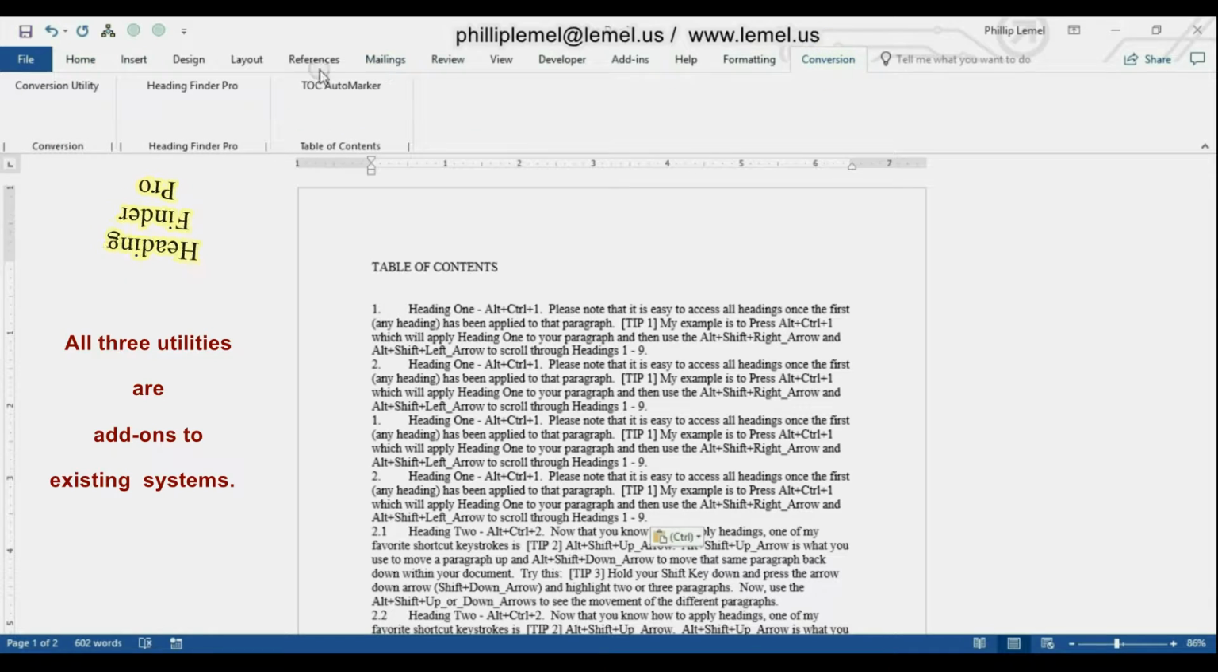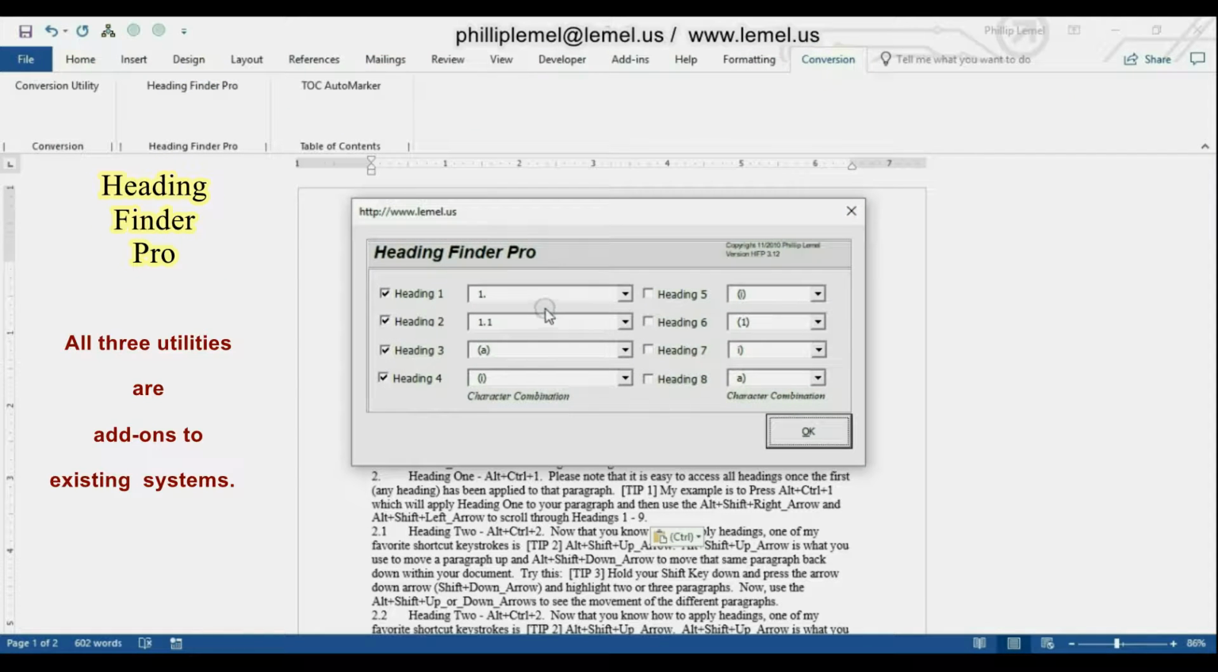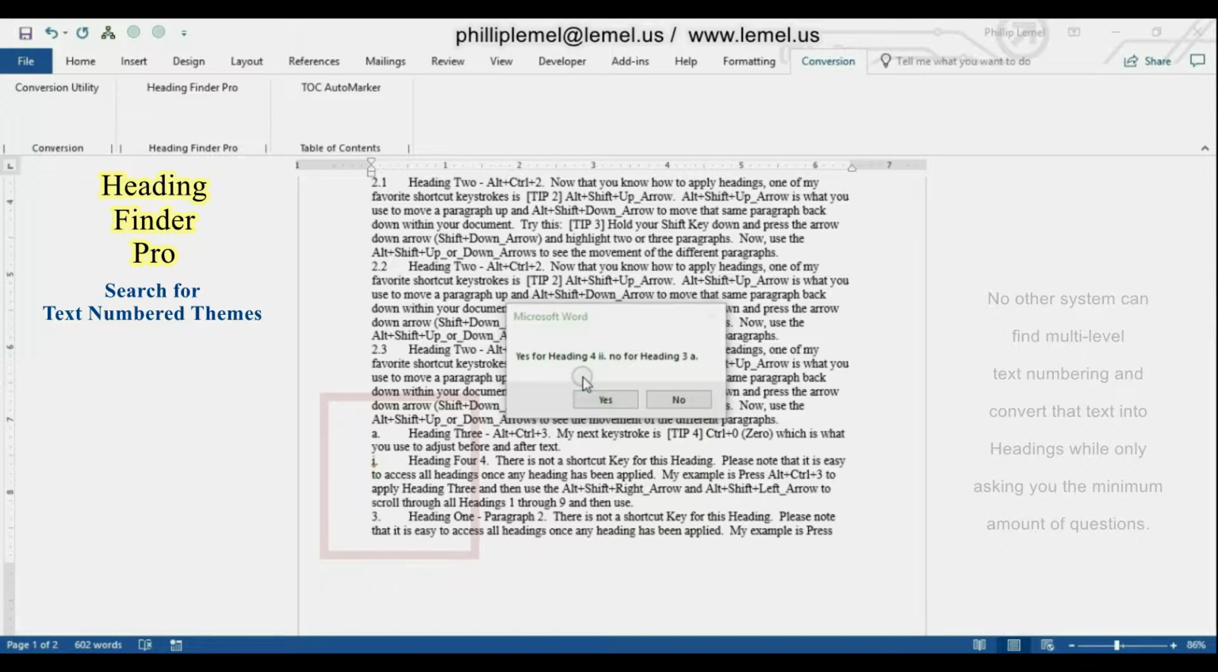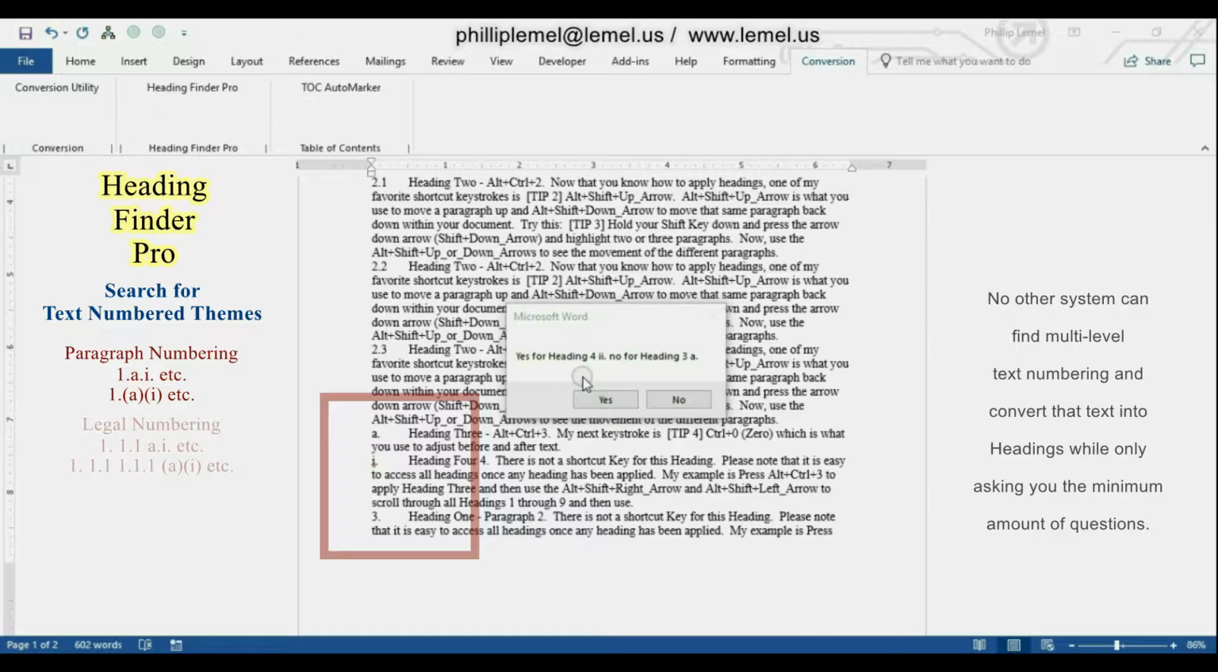The text numbering scheme I'm going to find is 1, 1.1, A, and I, which is a very common legal numbering scheme. Notice that this process does not stop at all the paragraphs, but prompts you and then highlights the number for the paragraphs that have a conflict. In this case, it is the conflict between heading levels 3 and 4, which is the lowercase Roman numeral I, and then III, and then the I in the ABCDHI. You select the correct heading level by viewing the numbers before and after the paragraph.